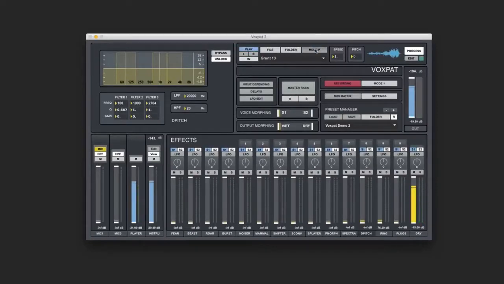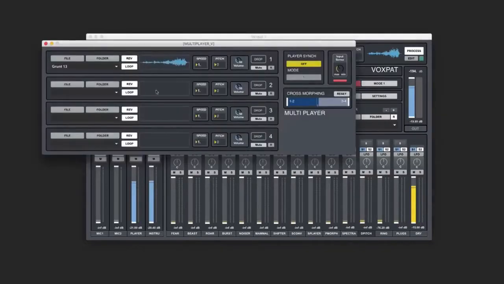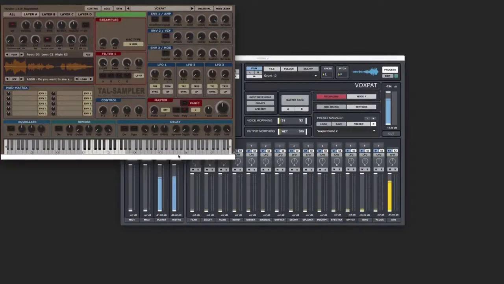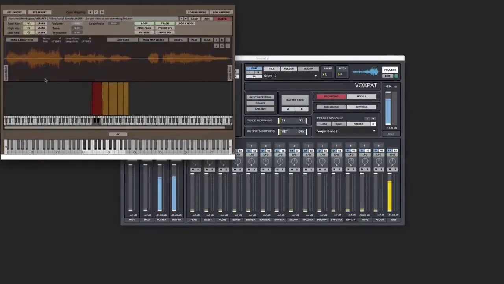Nice. There's also a multiplayer, and in the multiplayer you can have 4 different waveforms going in at the same time. You can reverse them, loop them, change the pitch, change the speed, and the volume, all right here from the player. Next is instrument. This is where you can load any VST or AU instrument. I've been using the TAL sampler. This allows me to have multiple samples across the keyboard, and I can just trigger them in real time.